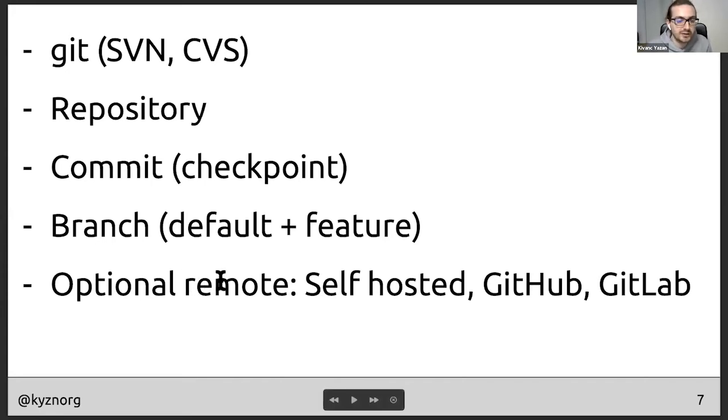The last item I have here is optional remote. Let's think about it. I was describing a repository as a directory, as a folder in your personal computer, right? Well, you can start a Git repository on your laptop, for example, and then just keep working on there. You don't have to push it anywhere. You don't have to have it talk to the outside world, but optionally, you can designate a remote. You can host that remote by yourself, or you can use a Git service like GitHub or GitLab or any other service that's available.